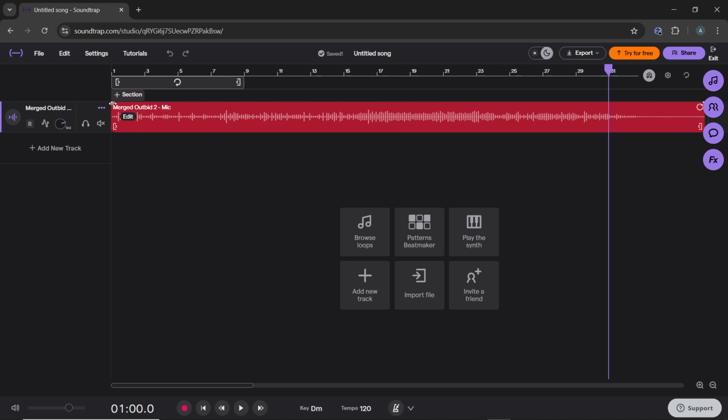So, do you see that? Now, click and drag the edge inward to shorten the clip, trimming away unwanted sections, and then release the mouse when you reach the desired start or end point. I'm going to show you that. So, this is the resize arrow.